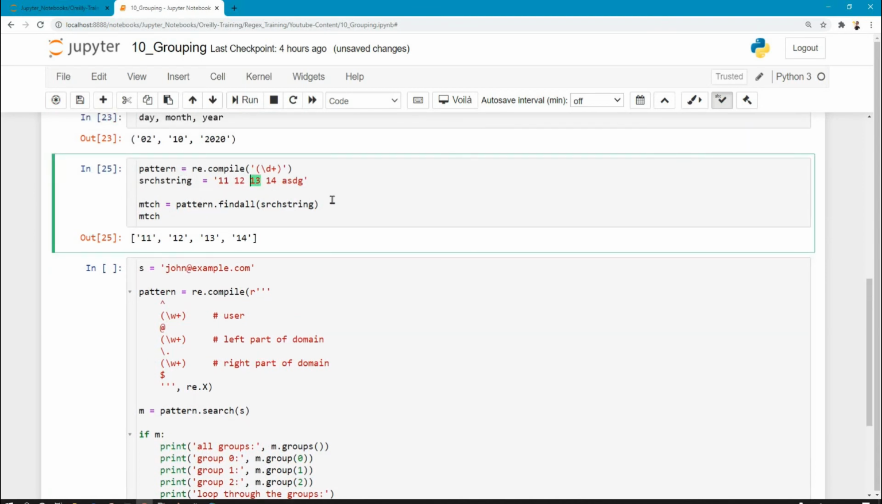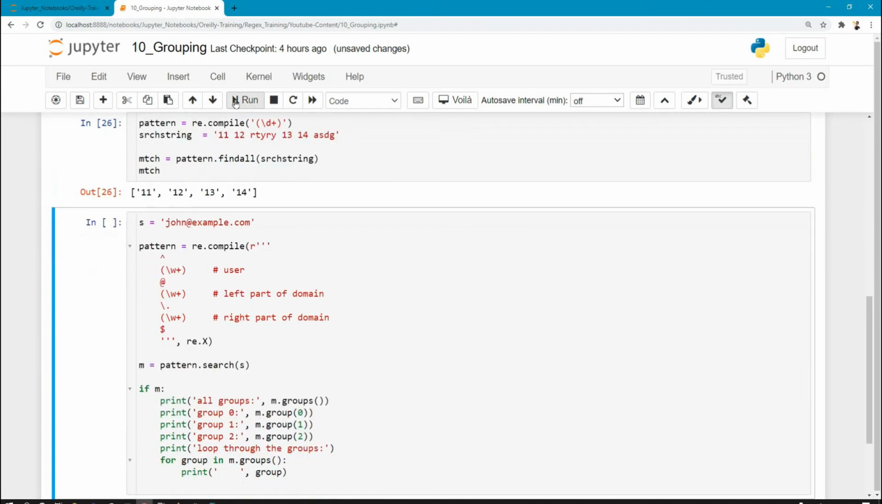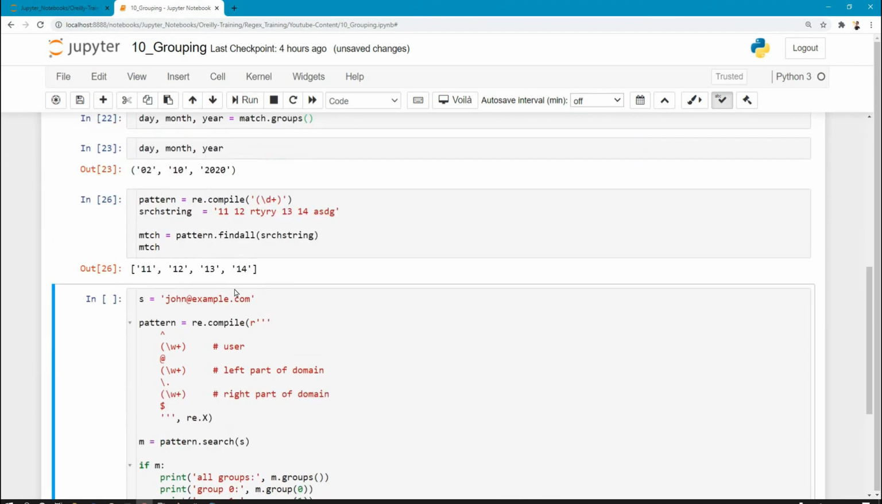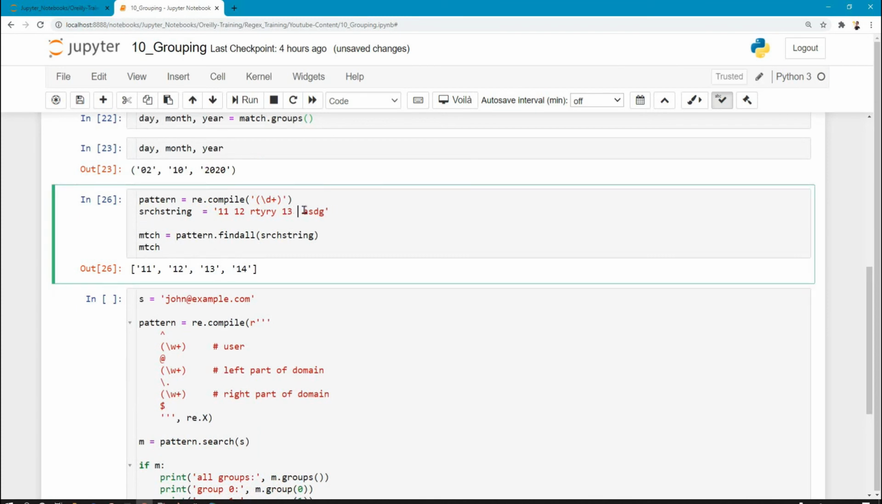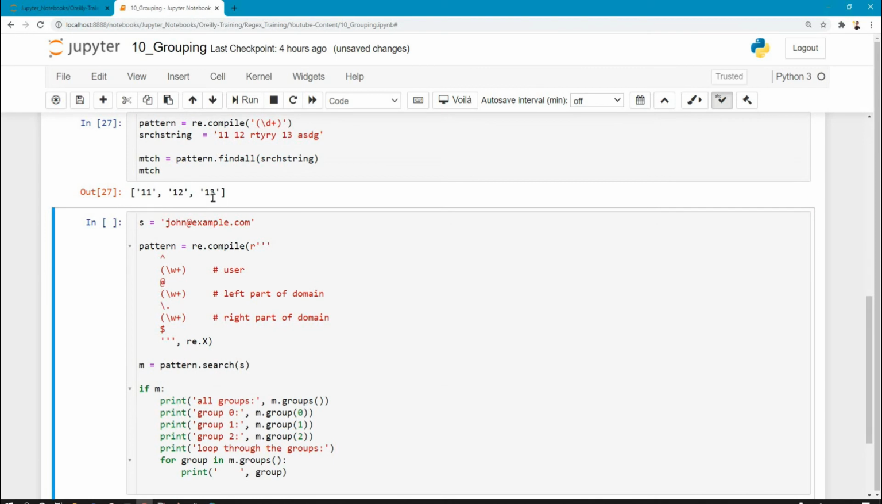Anything between this will also be ignored. I can run this again and it will still return me this. If I remove this value and run this, it will return me 11, 12, 13.